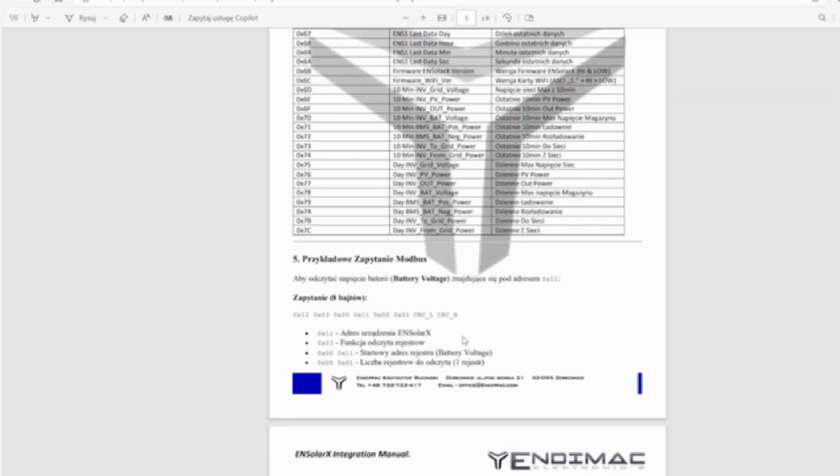From the data that you need, you generally only need a description of the protocol, transmission speed, and register addresses, and you have all this in this documentation. So I invite you to read.